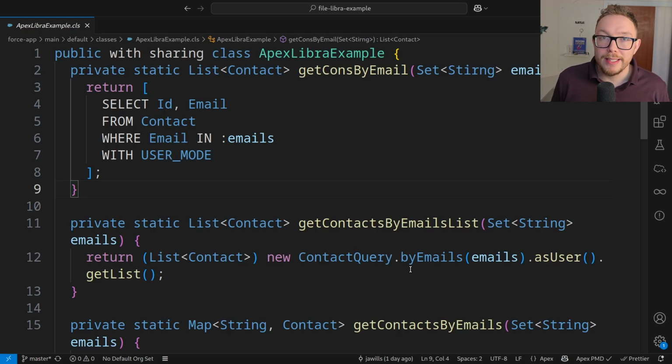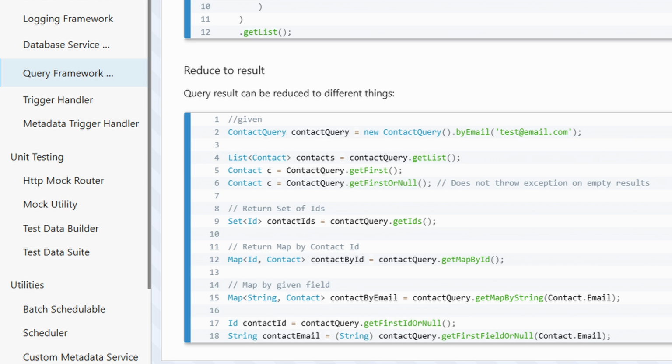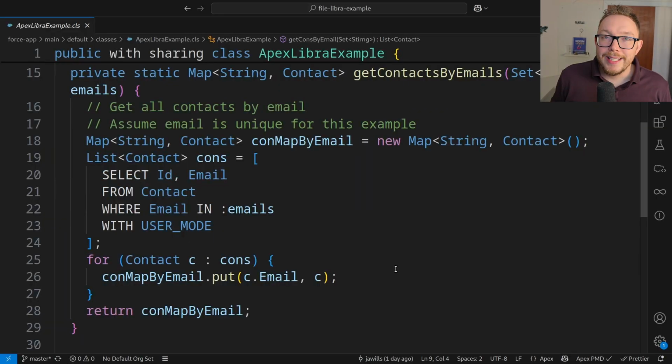But what I would say is that the advantage of the library comes not from using lists, but other collections, such as maps. Let's take an example where we want to get the contacts by email. We would run the same query where we query all of the contacts based on the email. We would then want to iterate through the list of contacts and put them into a map, finally returning the map. I've probably written a function similar to this 50 times in the past year. It's pretty common in Apex.